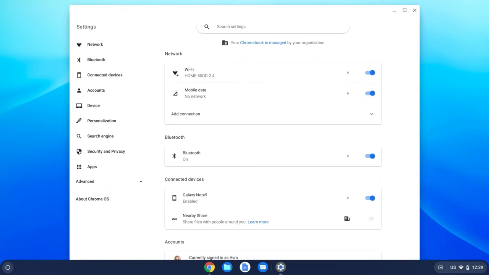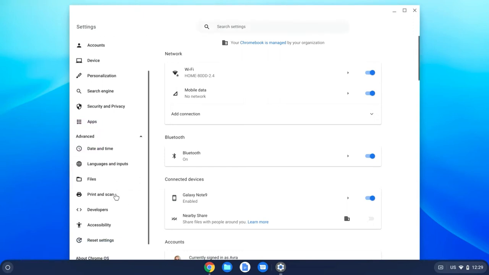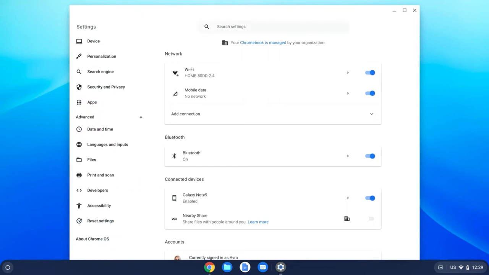Now we need to head over to the left-hand side to the settings menu here, scroll all the way down almost to the bottom and select advanced. So I'm going to click on this little arrow here and expand our selection. And at the very bottom, we're going to see accessibility right here.